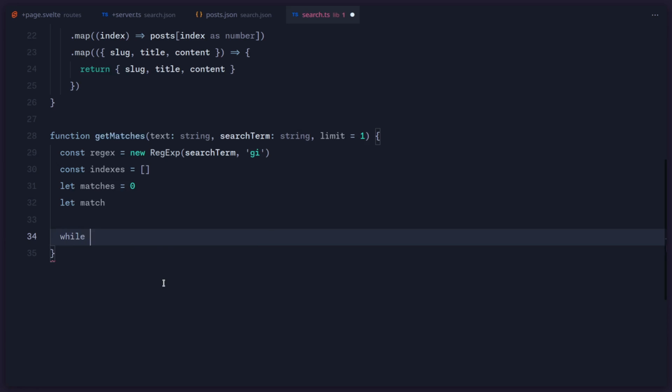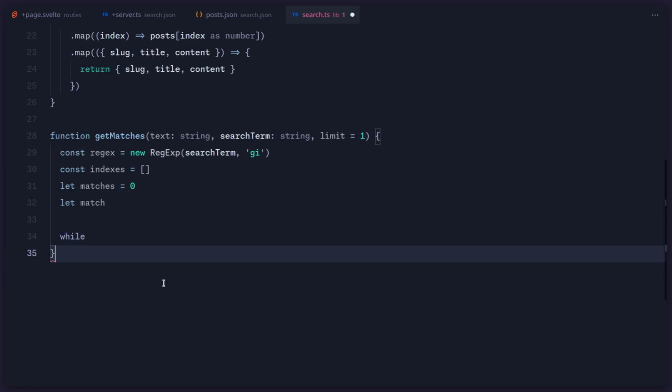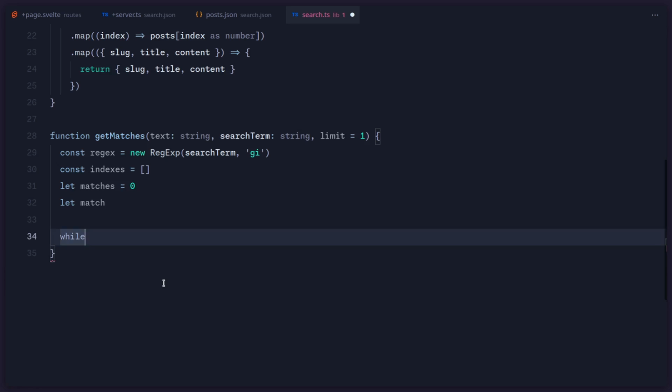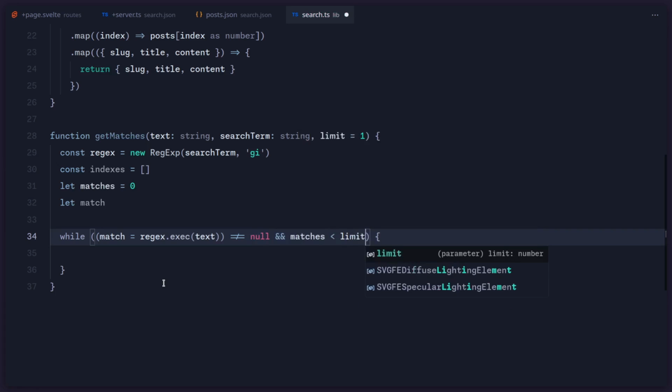So actually, let me just start typing while, and then let's actually see what it says. Okay, while, let's see, match equals regex.exec text. That's right. And now I lost it, of course, while I was reading it, right? Let's see if the gods are going to have mercy on me. Okay, null, whatever. So match equals regex.exec text isn't equal null, but it's optional, right? And then we also want to tack on and if matches is lower than the limit, of course.